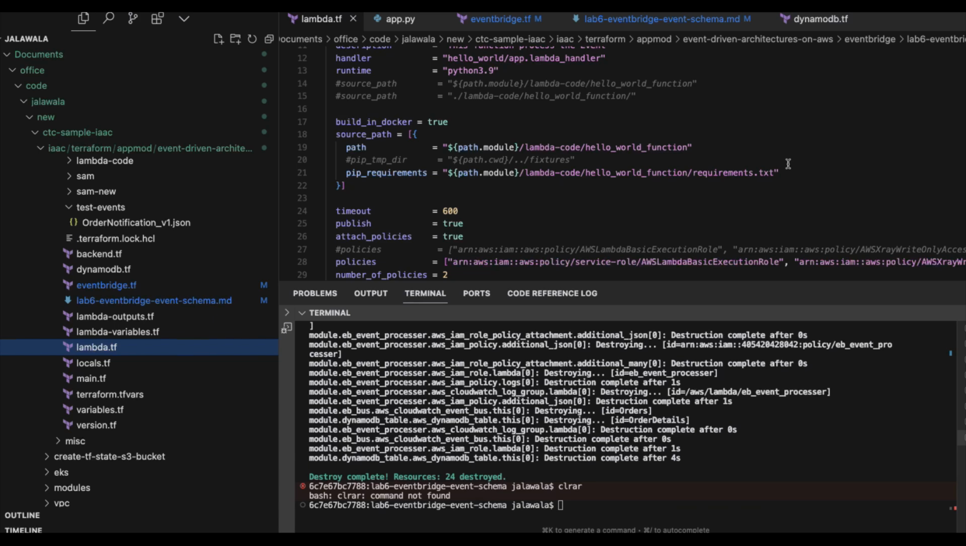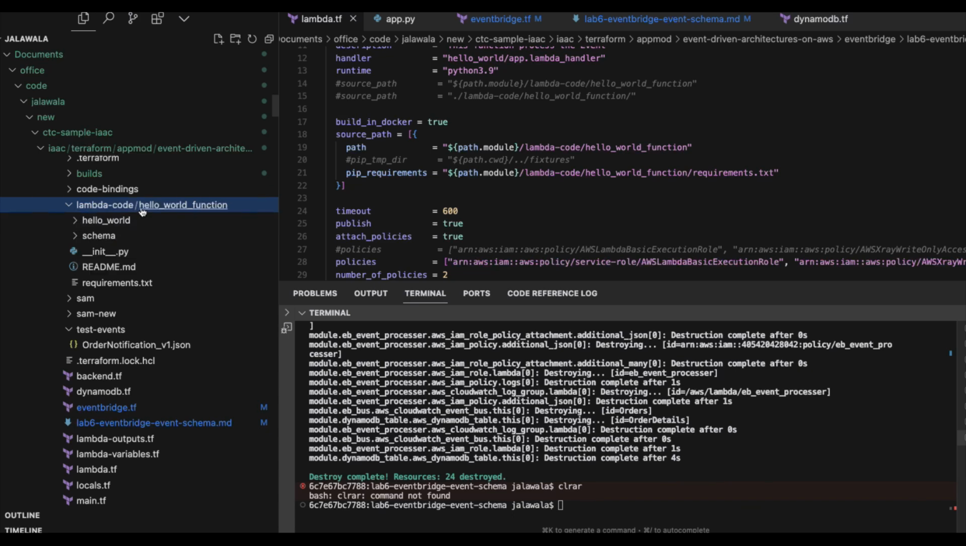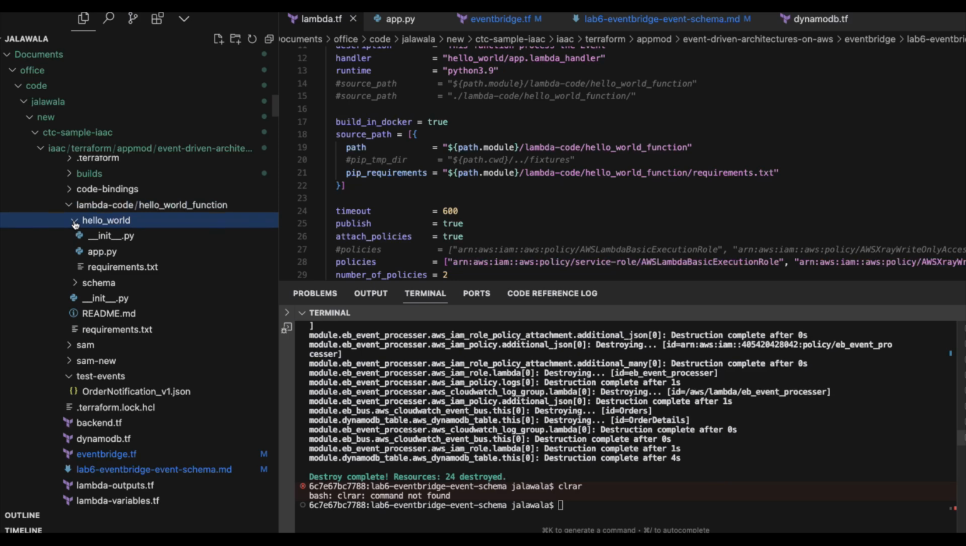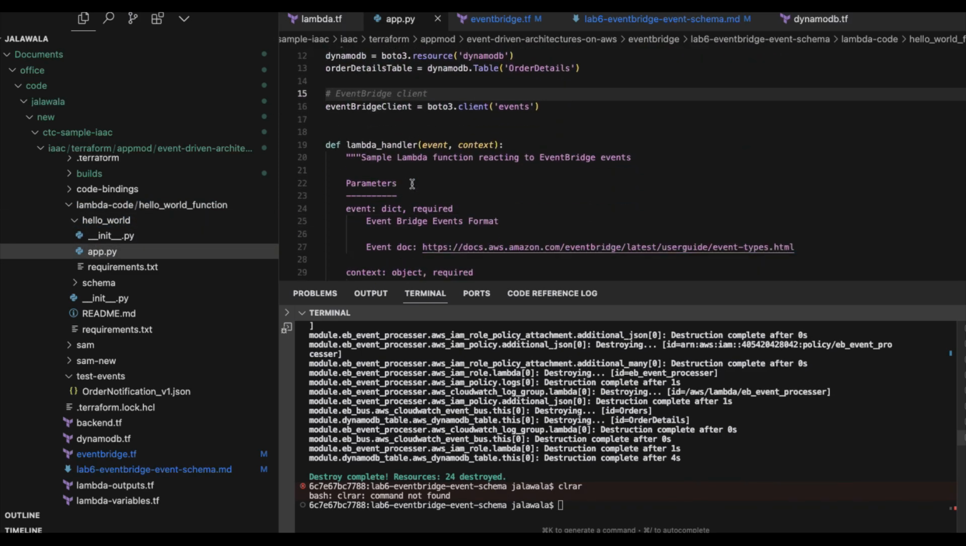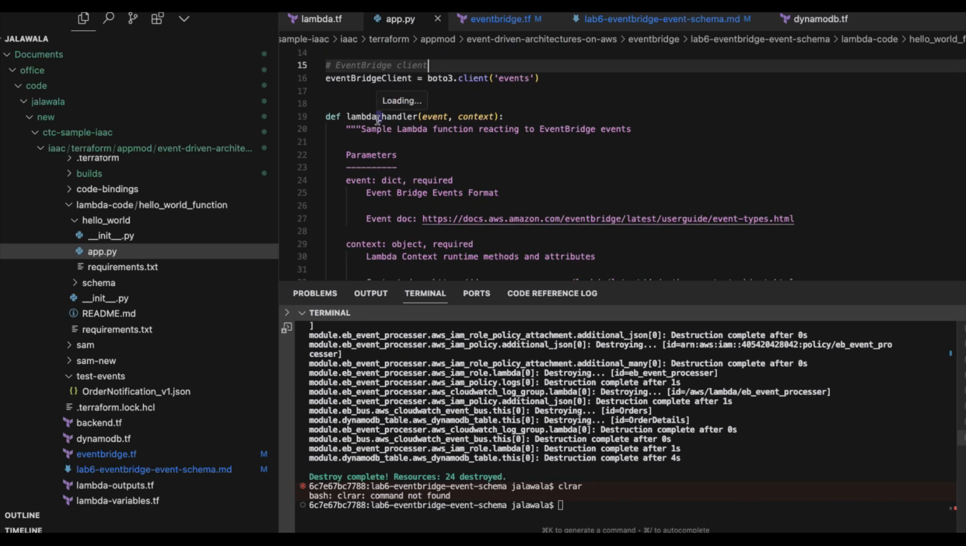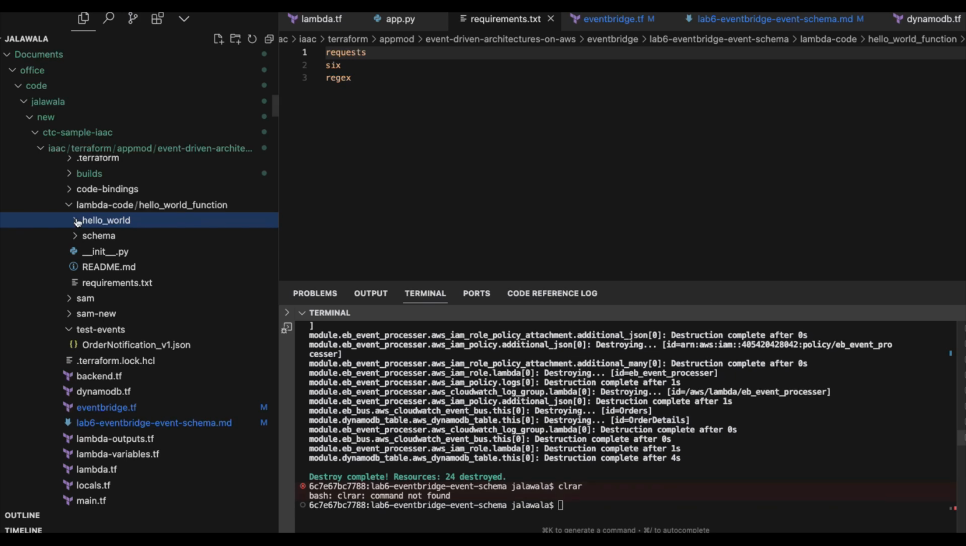So this is a requirements.txt file. If I go to the hello world function here, go to the Lambda code, and inside that we have hello_world_function, then hello_world. This is where my app.py file is, which is my primary file, and lambda_handler is the entry point. It's a requirements file, and this was generated by the schema code binding that we will see in a minute.